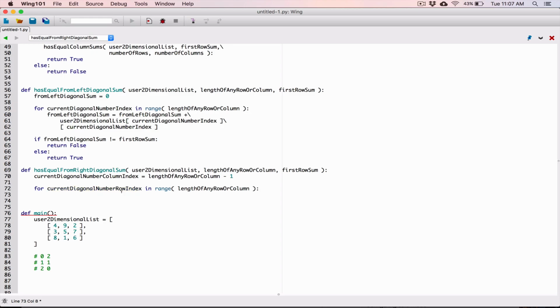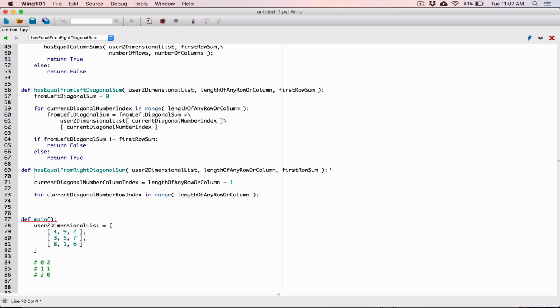So we need a sum as well, right? We need a variable to get the sum. So this is going to be our from right diagonal sum equal to 0. And then our from right diagonal sum is going to be equal to what's already stored in our from right diagonal sum, plus that current diagonal number. And in order to target it, we use indices.